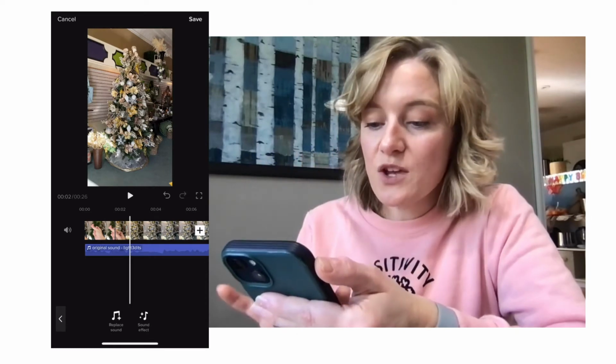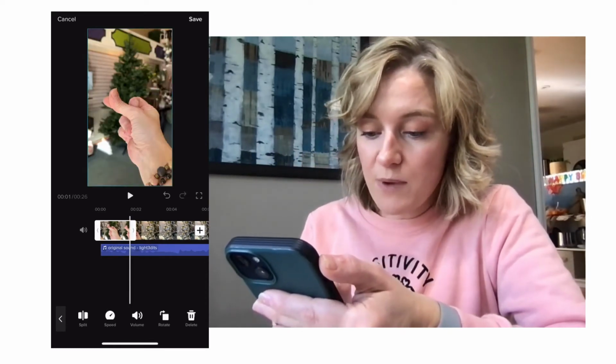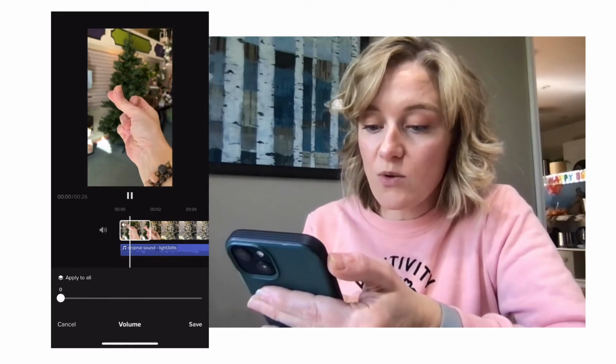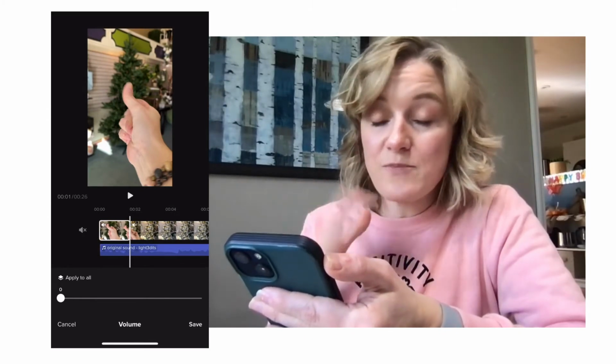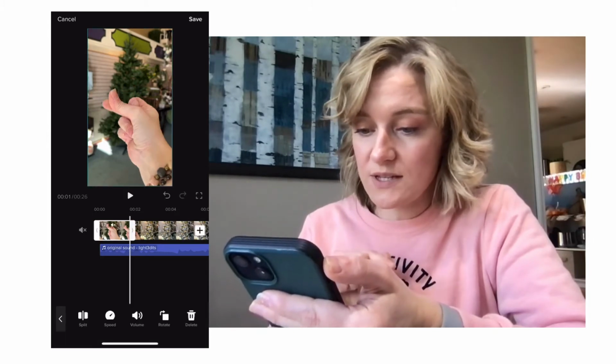Also, I want to take out the sound of the snapping. Doesn't work for me. So I'm going to click on the video or the clip, and then at the bottom you're going to see volume. Tap on volume, and I'm going to turn the volume all the way down, and I'm going to say apply to all. So all clips have been silenced from what I am recording, or like from my video. We're going to save that.